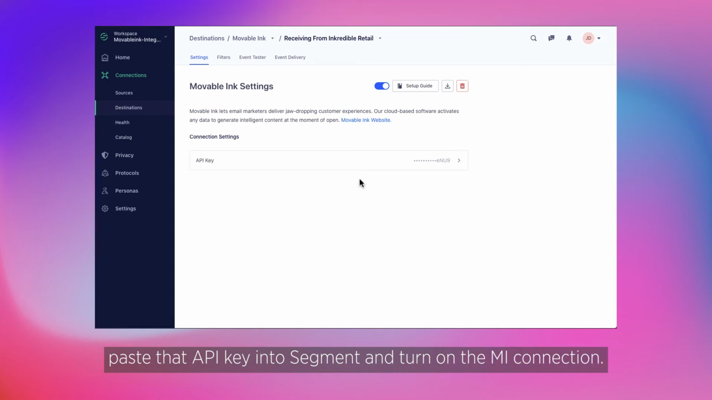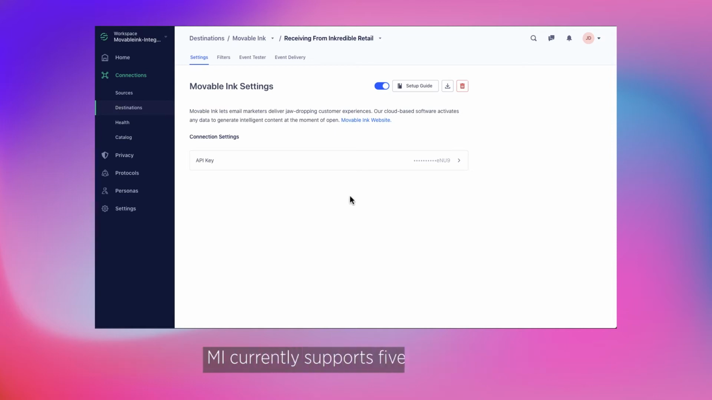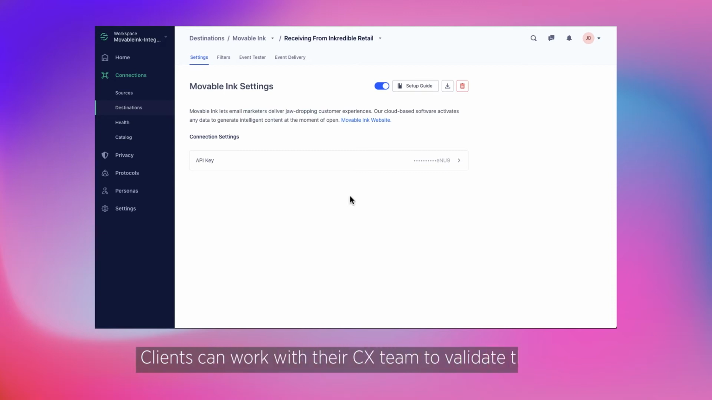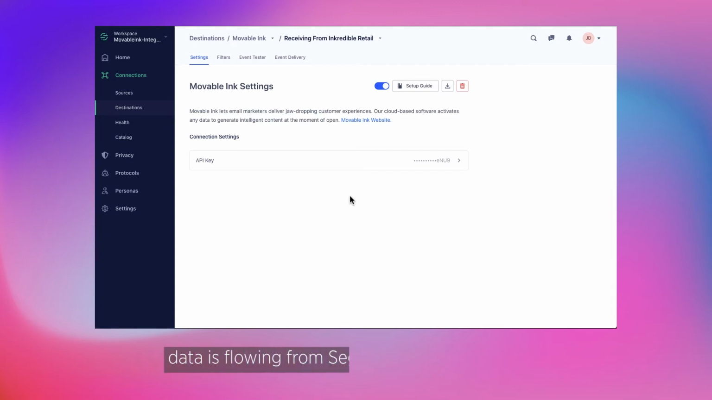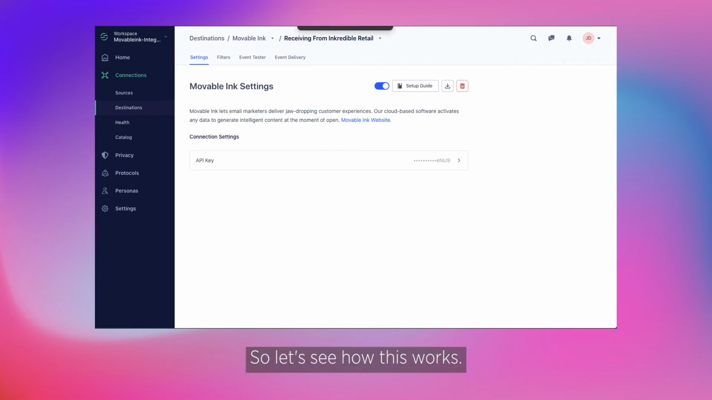on the MI connection. MI currently supports 5 event types: product view, category view, add to cart, order complete or conversion, and last search. There may be a need to configure the events to be delivered to MI in the expected format. Clients can work with their CX team to validate that the data is flowing from Segment to MI as expected. So let's see how this works.